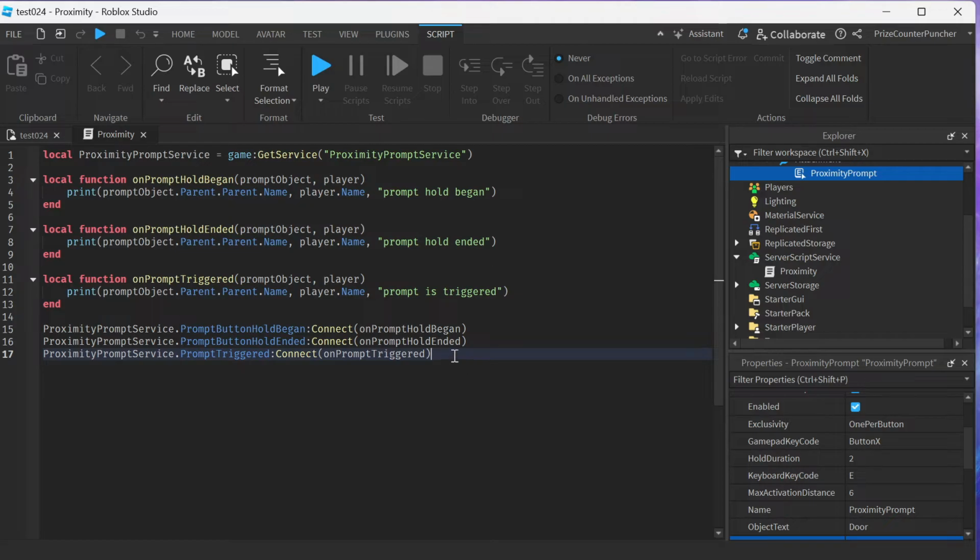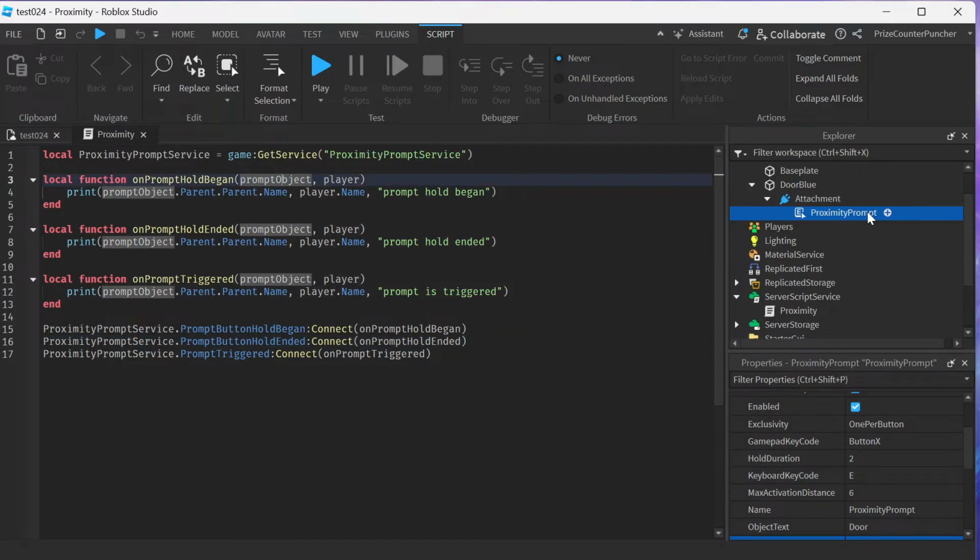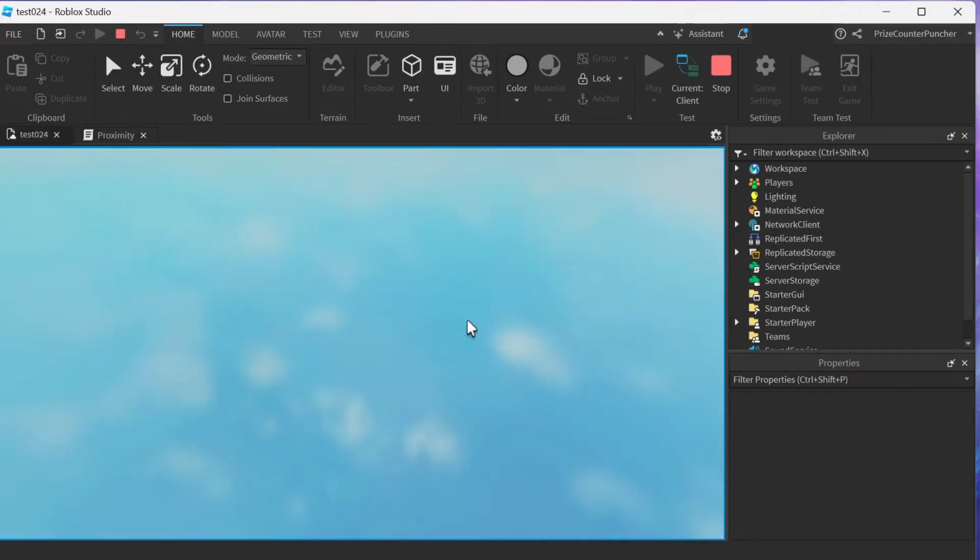Alright, so each of these events is linked to a function. And the 2 parameters, the prompt object and the player, are passed in automatically. The prompt object is basically just the proximity prompt that is being activated. The second parameter is the player that activated the proximity prompt. Let's now play test and take a look.